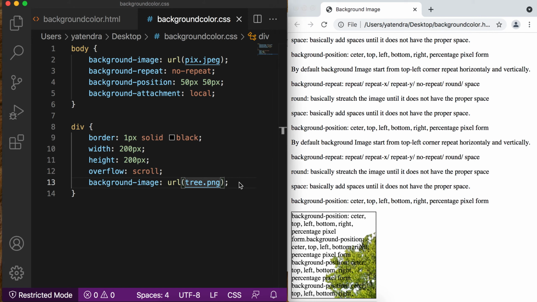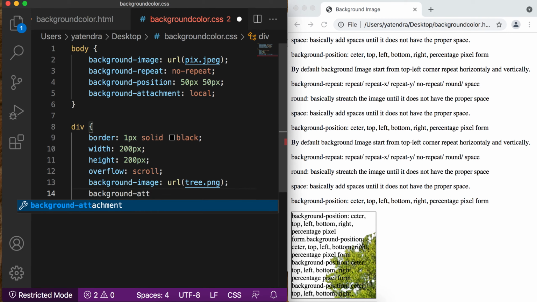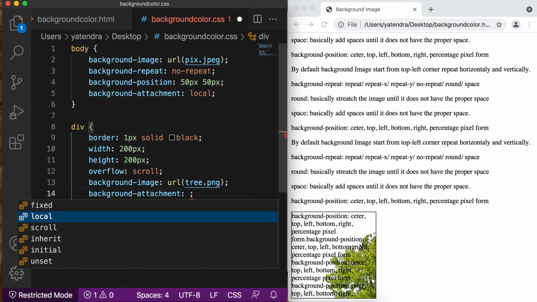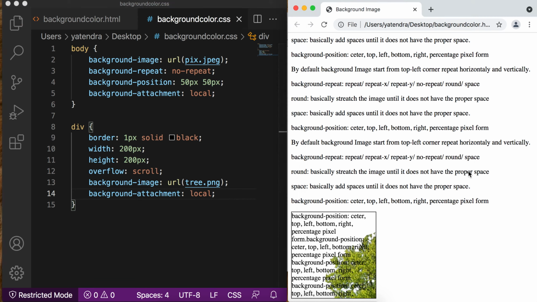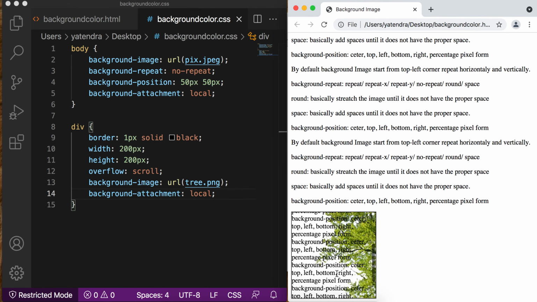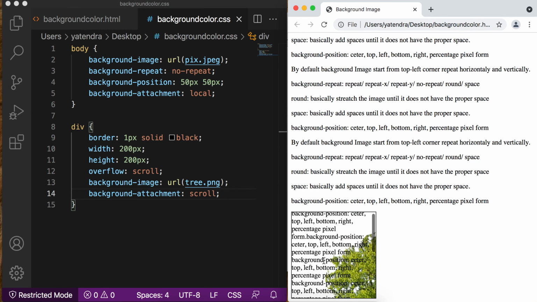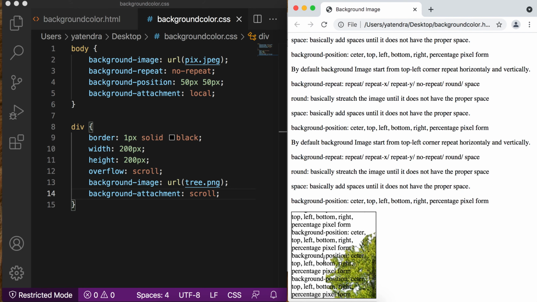Now what I did, I set the background-attachment property to local. Go to browser, refresh. Now if I scroll, my background is also scrolled with the content. So this is the basic difference between the scroll and the local value of background-attachment. With scroll, my background is not scrolled. So this is the basic difference.